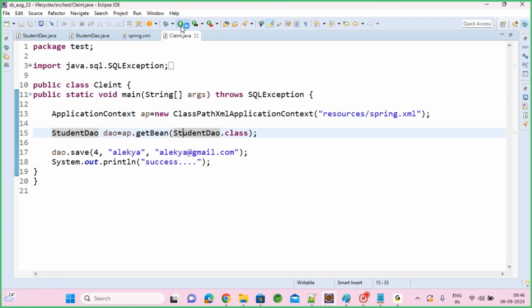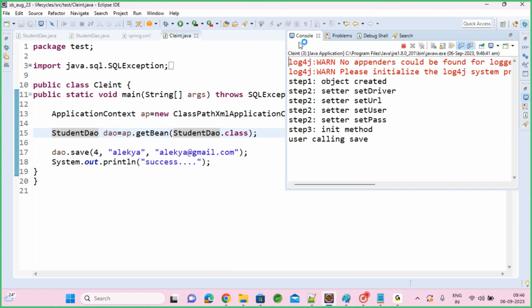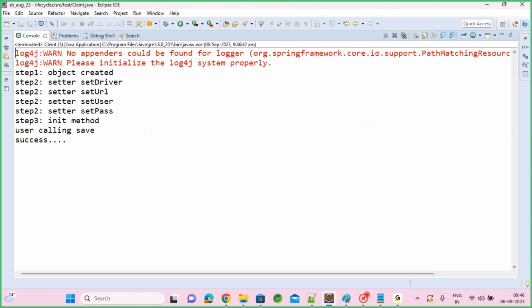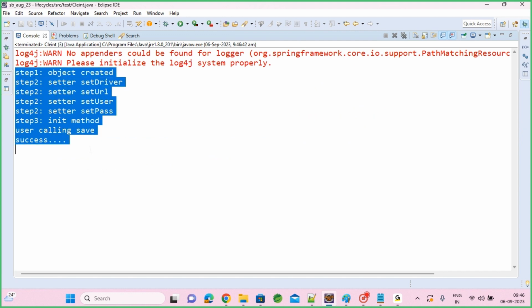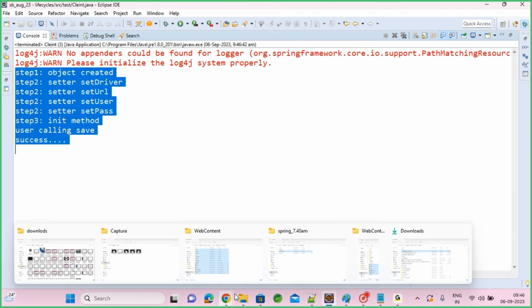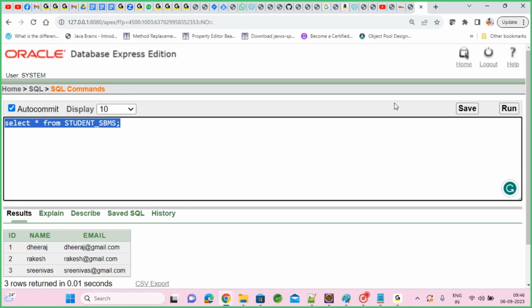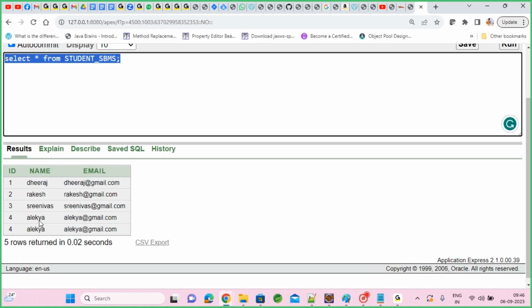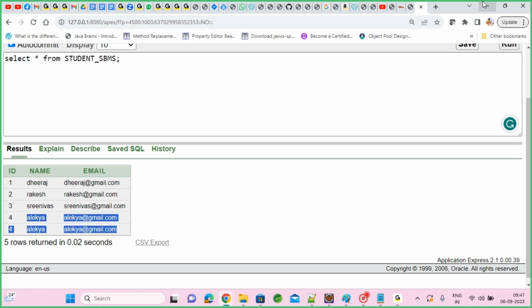So then how is the pool of connections created? Connections not created. Yeah, now success. It went success. How many connections did I create? 15 connections via connection pool. So the record also inserted. Okay, four times inserted. Two times inserted.